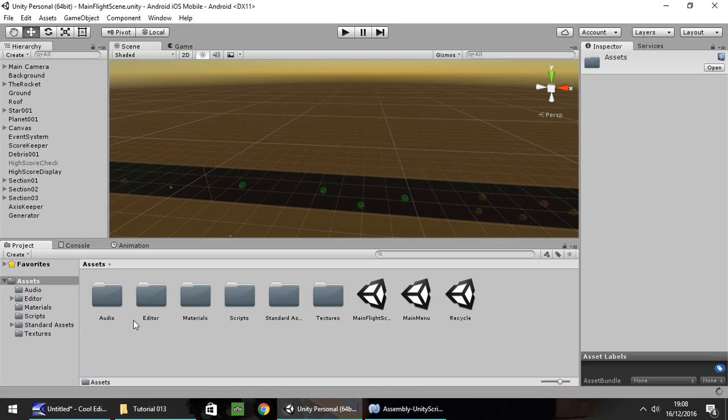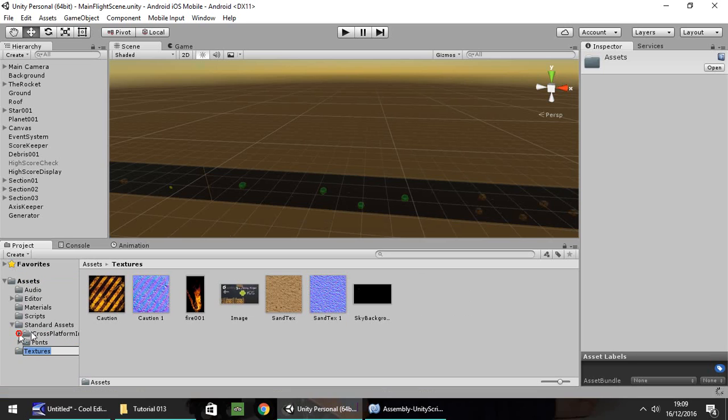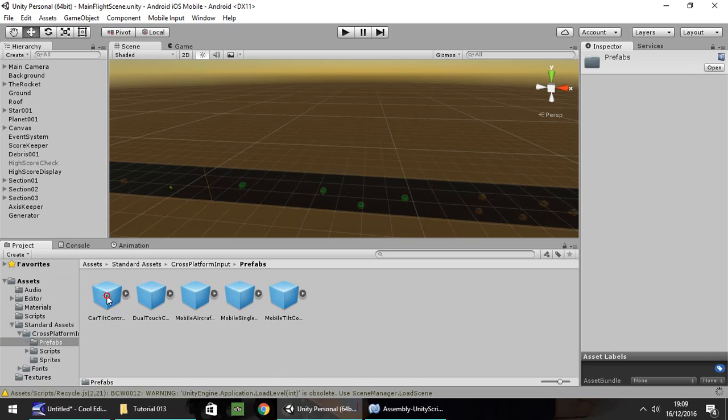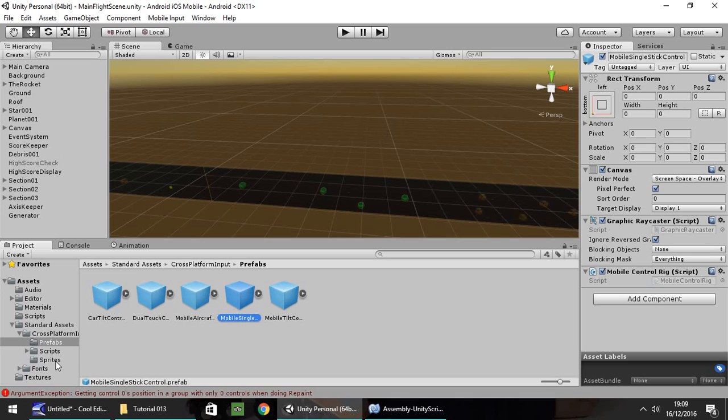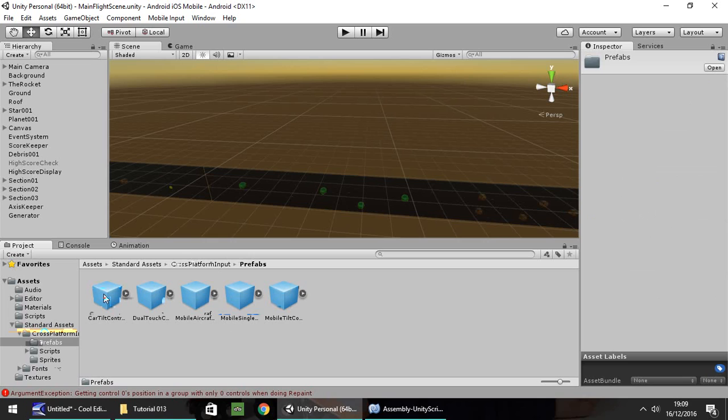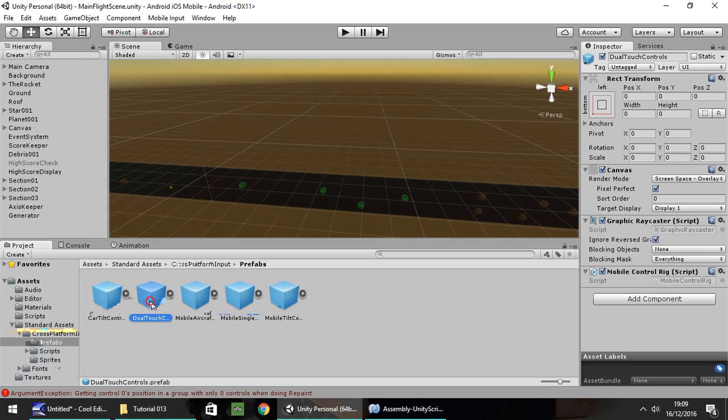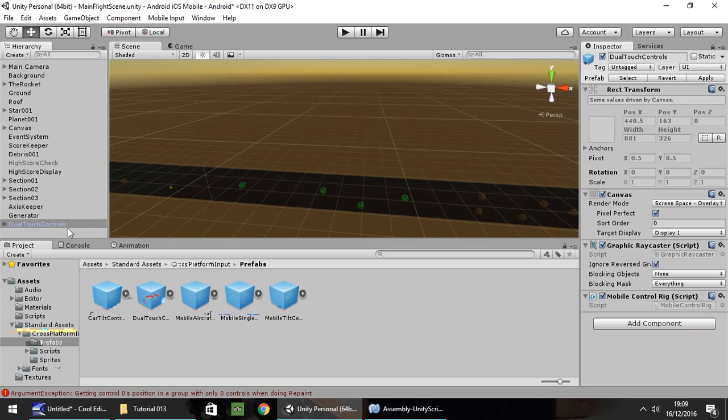So once it's all imported, head to your standard assets, cross-platform input. Once it's had a think, cross-platform input, prefabs. And I think it should be this. No, not this one. Cross-platform input prefabs. Let me see, which one is it? There we are, dual touch controls, my apologies. So we can drag and drop that into the hierarchy.